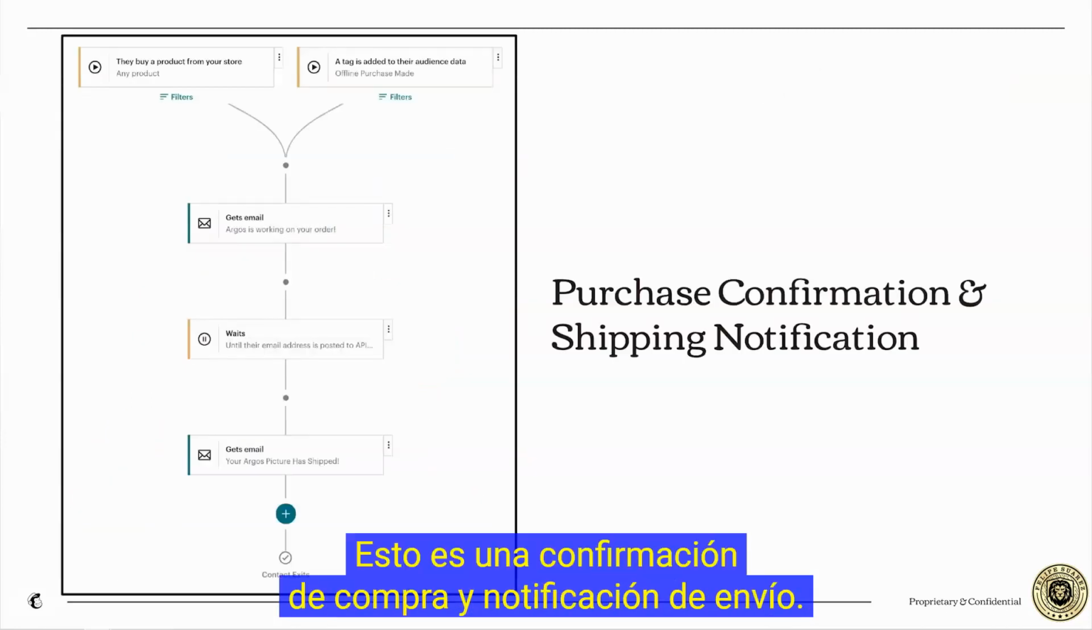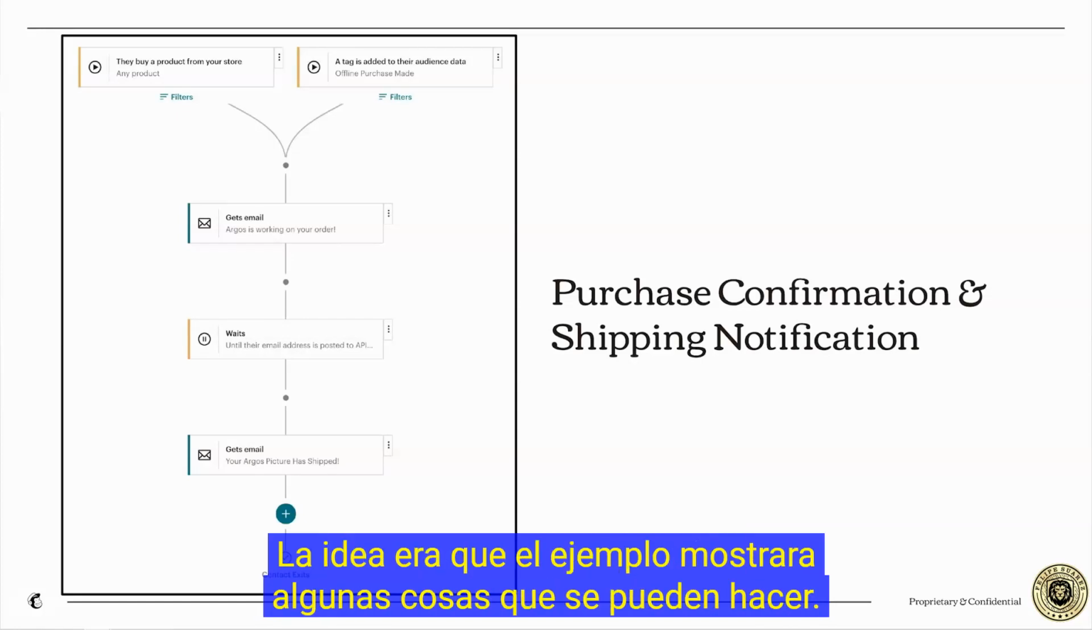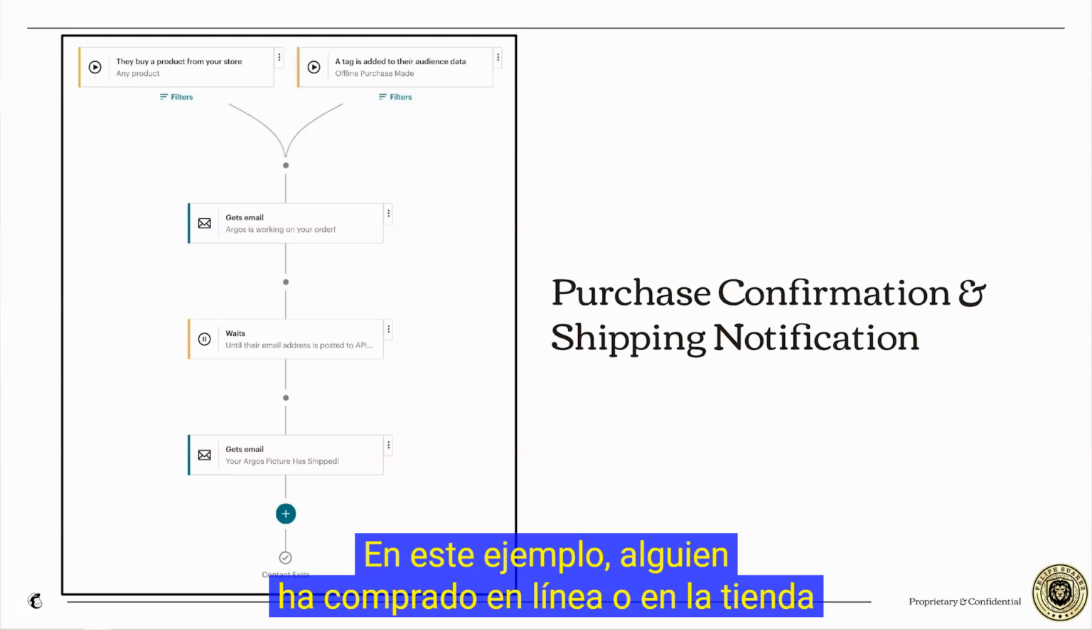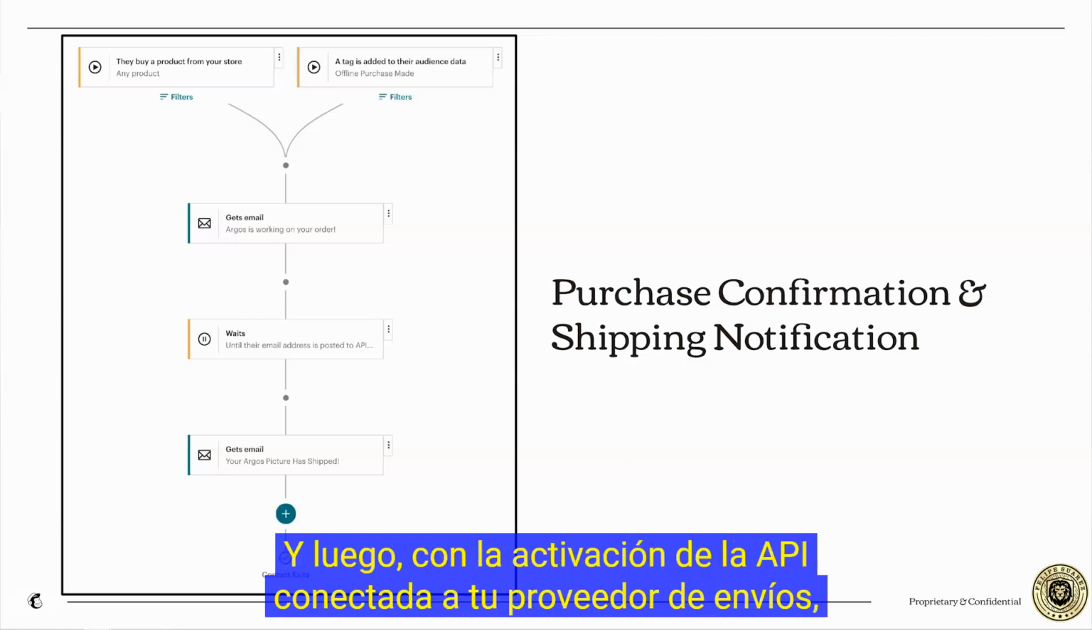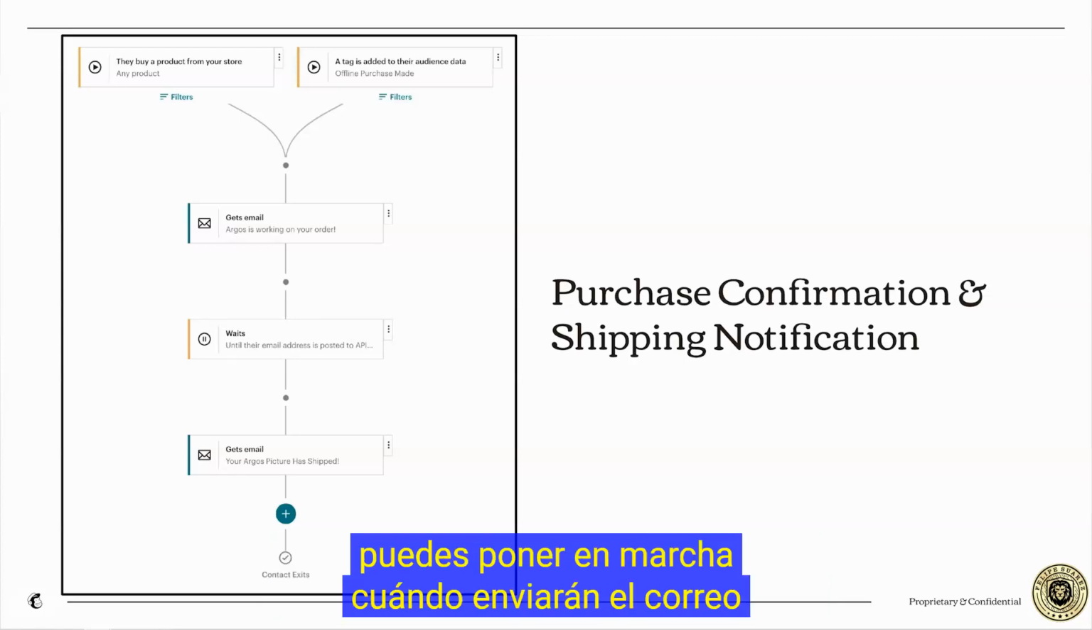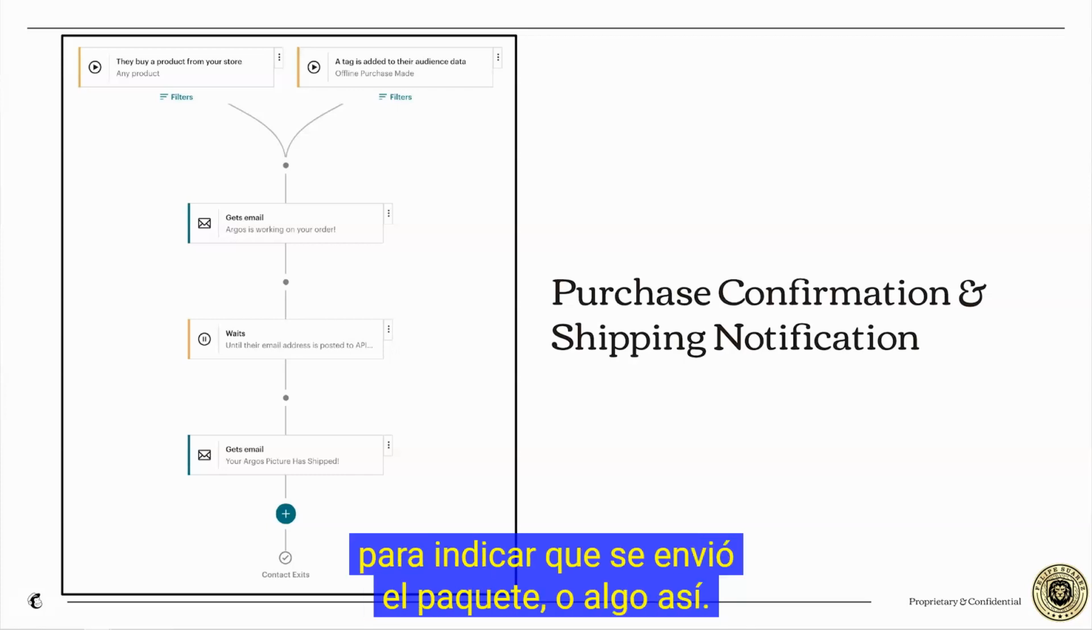This first one is a purchase confirmation and shipping notification. This sample is really just meant to show you some of the things you can do. In this example, someone has made a purchase online or offline, and you send them an email that says, Argos's PAs are busy working on your order. And then, using our API trigger, you connect to your shipping vendor, and you're able to use that to trigger an email about when the package has been shipped or something like that.